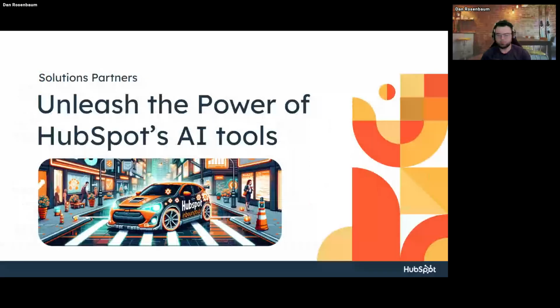Perfect. Alrighty. So today we're going to be talking about unleashing the power of HubSpot's AI tools, but that's kind of a misleading title here because we're going to be talking about AI in general as it relates to HubSpot. Especially after, if anyone caught OpenAI's Dev Day just a few days ago, things are changing and they're changing fast. So now it's never been easier to jump on the train. So I think this is a good time for this conversation.